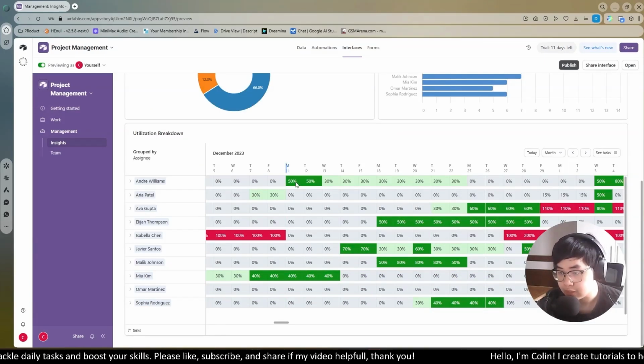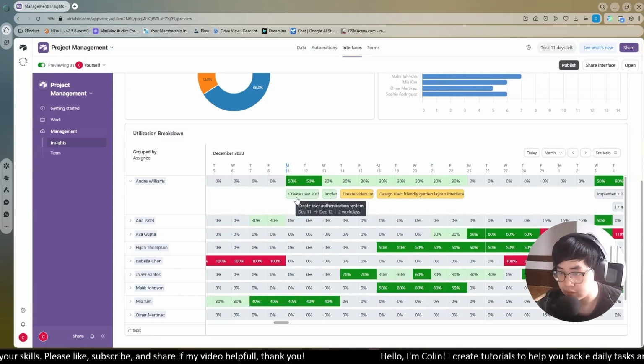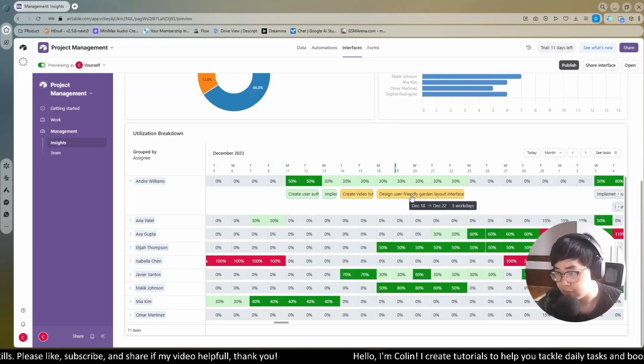Over here, you can see the performance for each member. You can see right here 50% from Wednesday to Friday. With the drop-down icon, you can see their tasks also, like create videos or design a friendly garden.